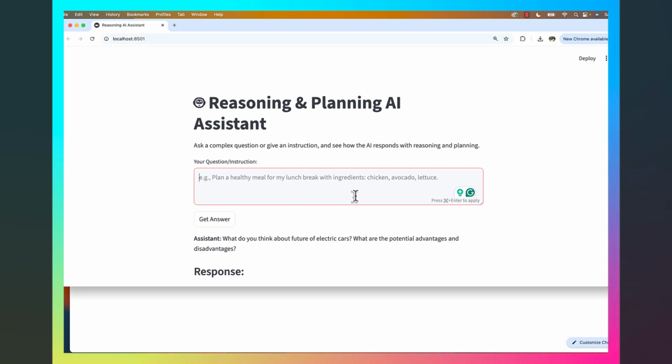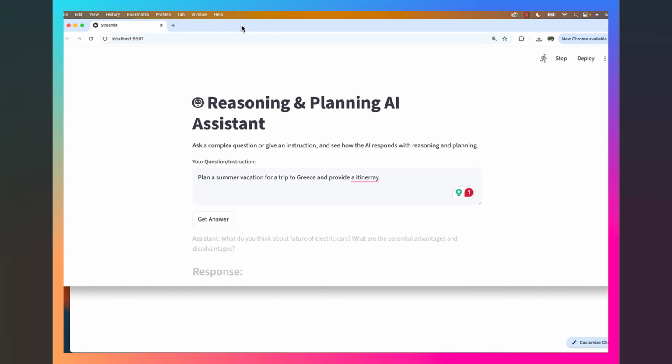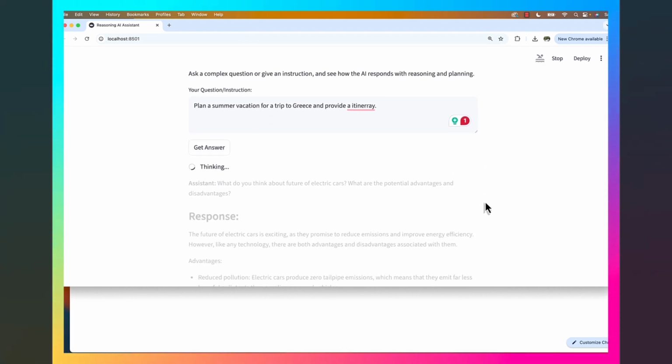So let's start with a simple question, like plan a summer vacation for a trip to Greece and provide an itinerary. Okay, so let's see what the model does. And again, this is running on my local MacBook machine. So since it's running on a local MacBook machine, it might take a few more seconds, but let's see what answer it gives.